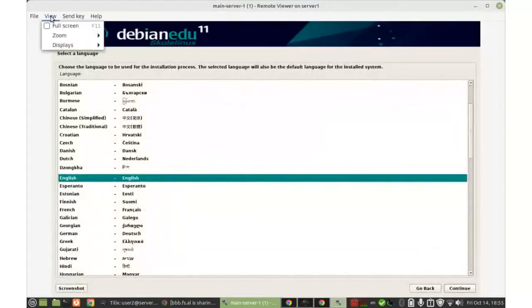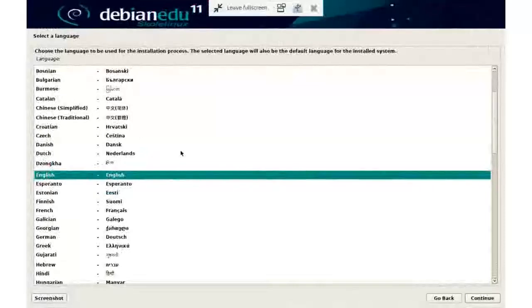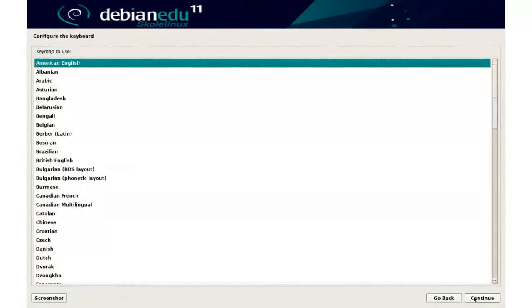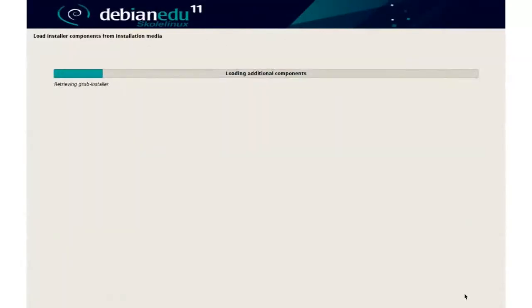It is starting the installation from the CD. I'm making it full screen so that we can see it better. These settings do not matter. They can be anything.